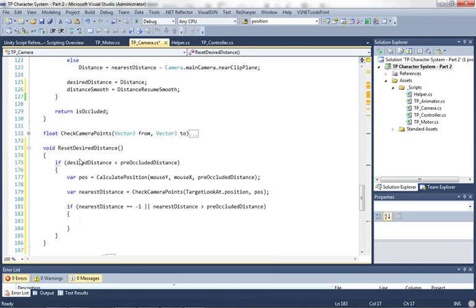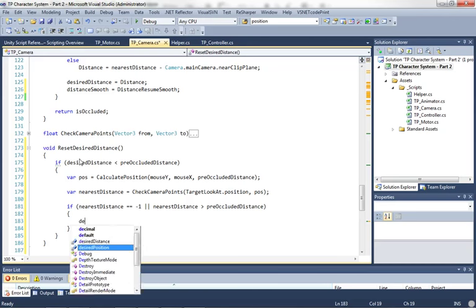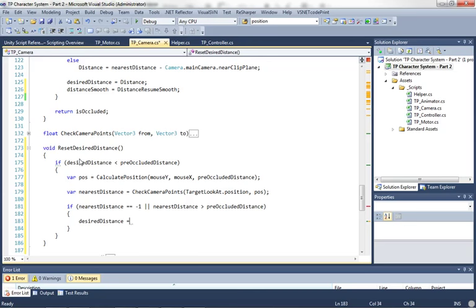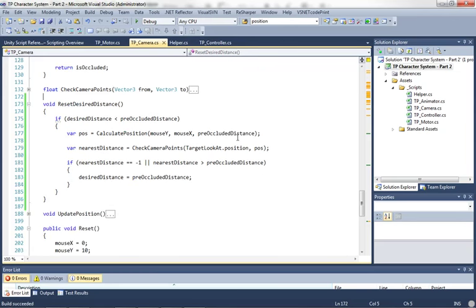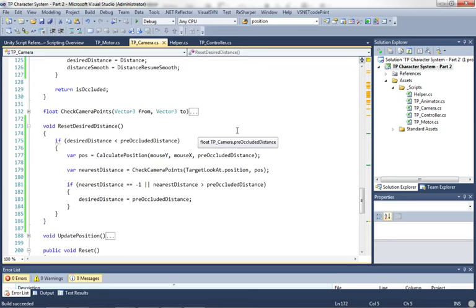And to actually get us to push back, we set desired distance equal to our pre-occluded distance. That will set our desired distance, which is going to start the whole process of our camera moving back out again. That'll start smoothing our camera back to its new location if it can. If for some reason along the way it bumps into something else, then same as before, it'll just re-occlude, and there'll be a separation between the pre-occluded distance and the desired distance. Right. And I've built this out. We've gotten no compiler errors, so everything seems to be okay here.